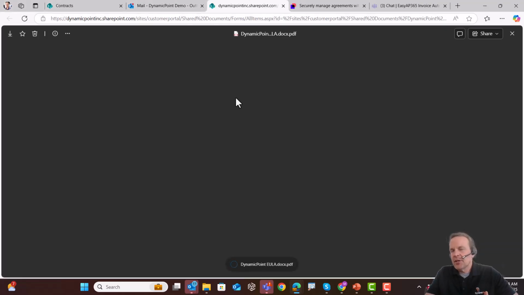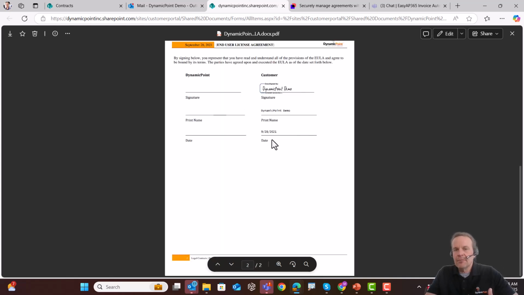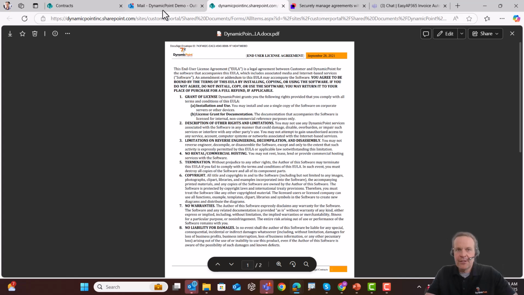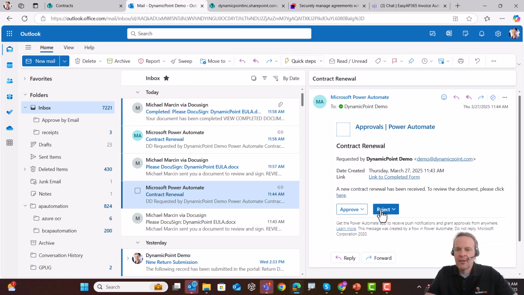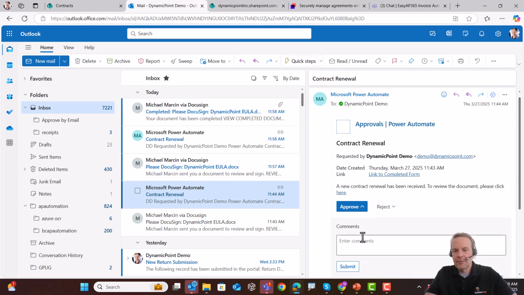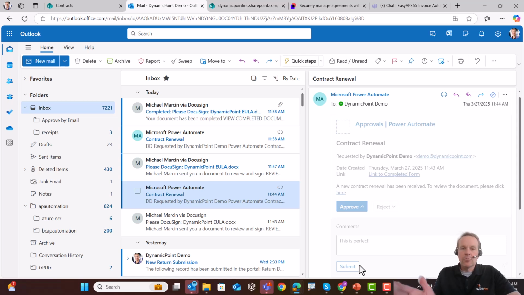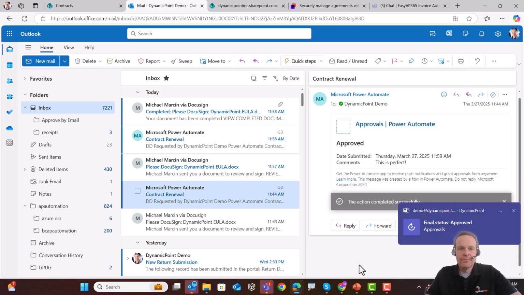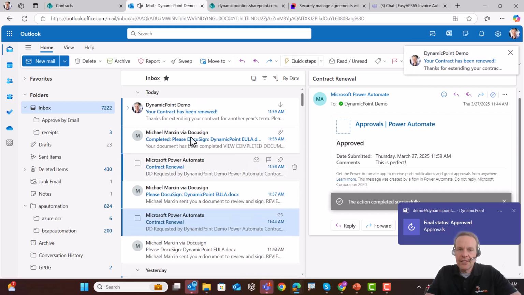So this would be like a procurement manager or someone internal that I need to ensure that we want to continue doing business with this vendor. And then they could approve or reject it directly from the email. So I could say this is perfect. And the next step in my workflow, what's going to happen is the vendor will be notified. Congratulations, your contract with us is renewed. So you will see an email coming right through.